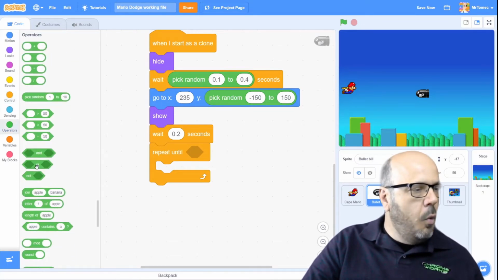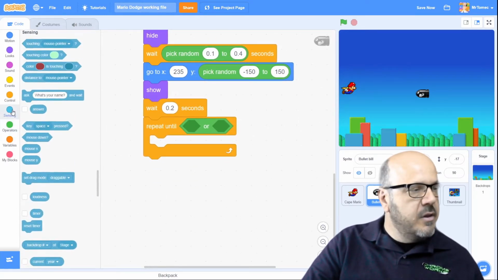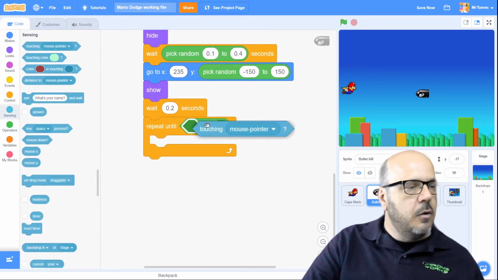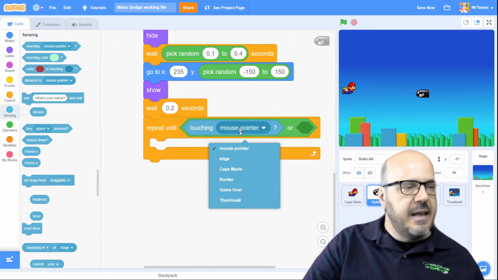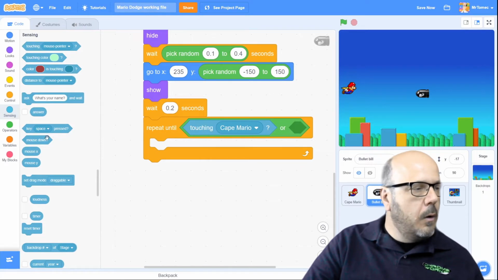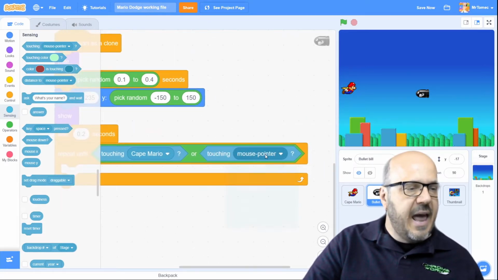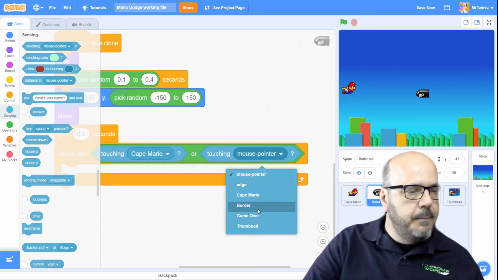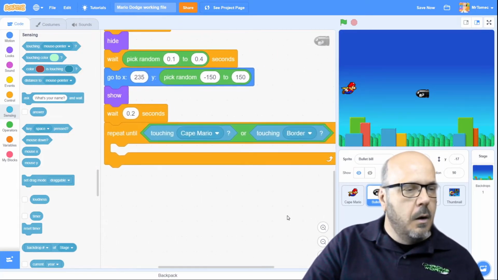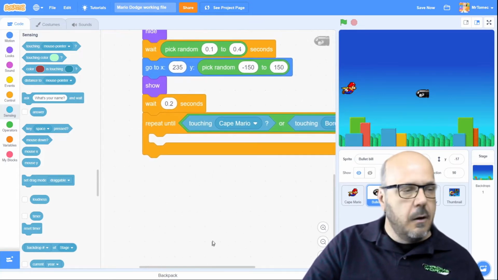So I'm going to go or in here, grabbing a green block. So touching, we're going to go to sensing here. We'll say touching. So repeat until I'm touching Cape Mario, or I'm touching the edge of the map, which is not edge, but border here. There we go.